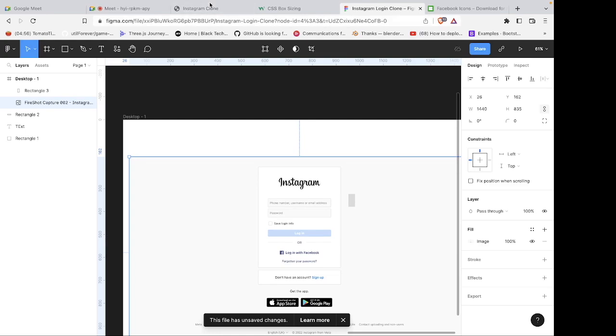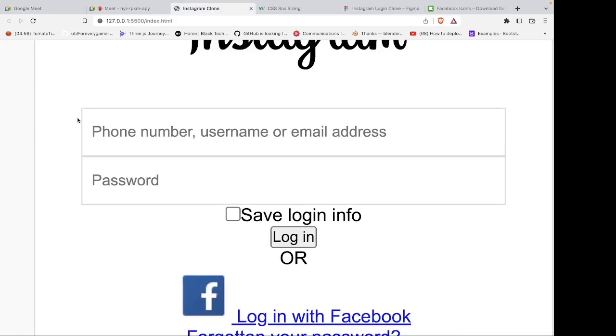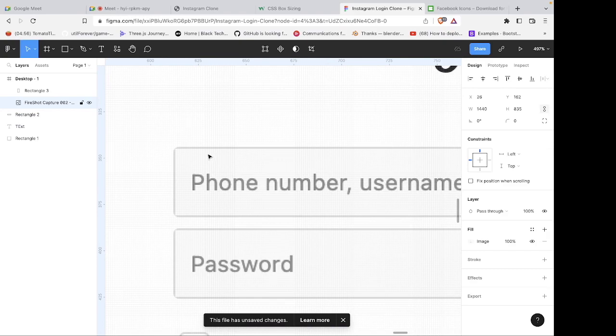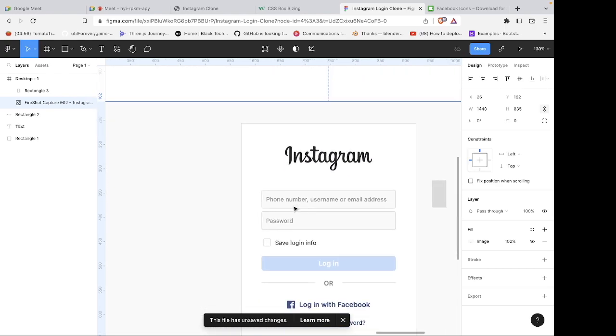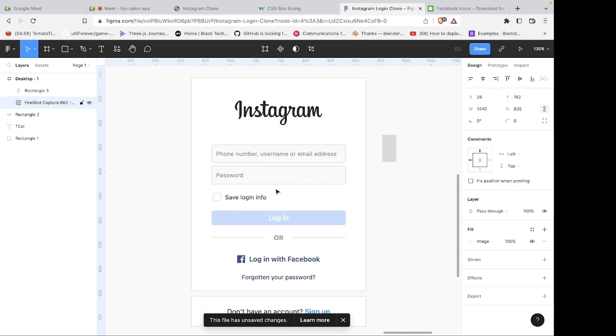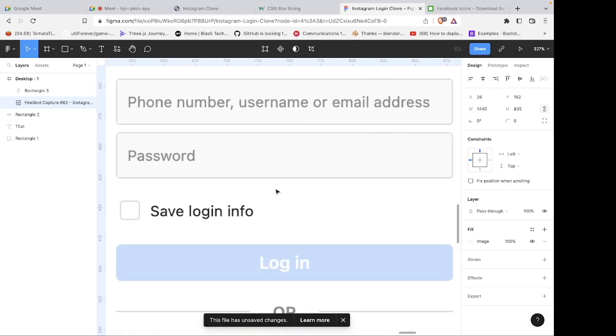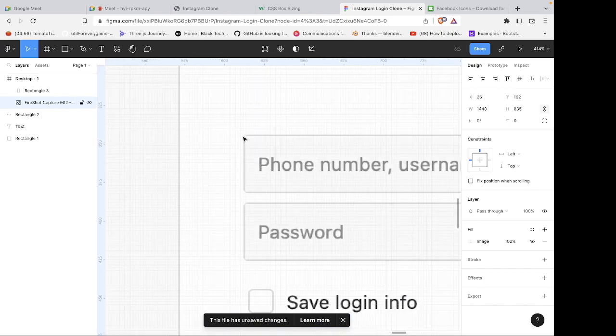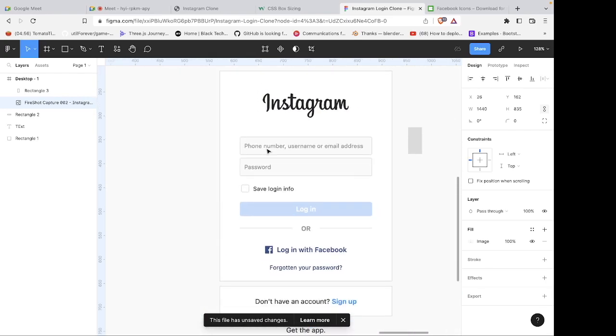Now, if you look at our own page, you see that the inputs are just like boxes, right? But if you look at the design we're trying to follow, you see that this is a bit curved, right? And that's one of the reasons why I would say you should learn UI UX design, because it makes you pay attention to details. So you would easily spot that there's a curve in this box. It's not just a plain box, it has a curve.